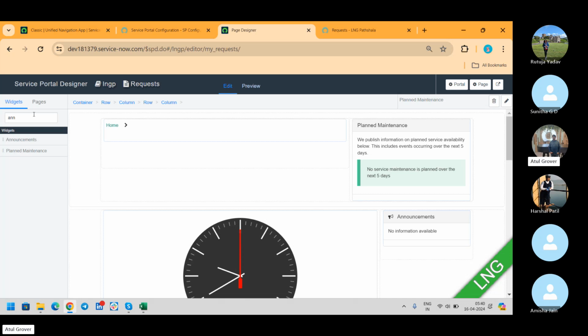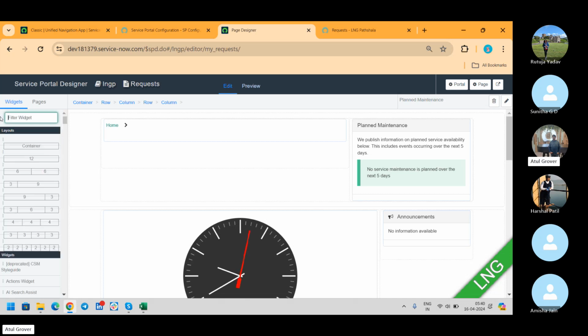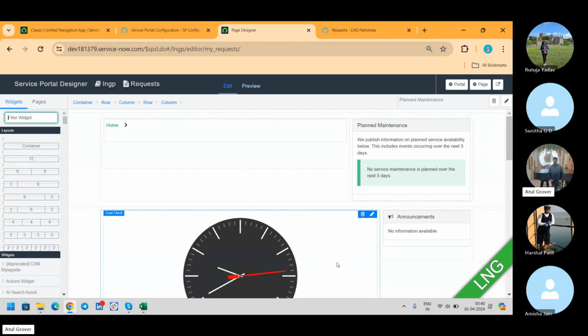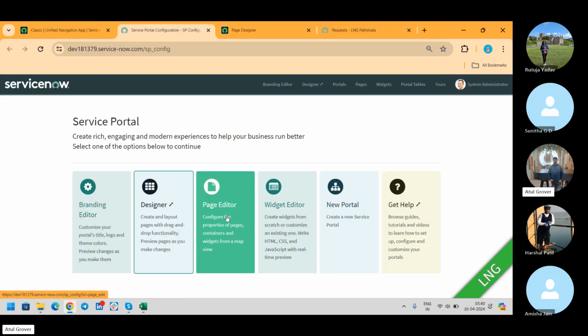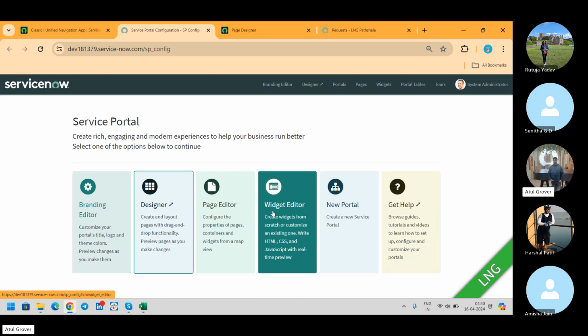Okay, so now if I remove this one, okay, Atul, I want to make a change in this widget. I want to add some name in this widget. This clock should be Indian clock or Japan clock or UK clock or GMT clock. Can we make a change? Yes. To make a change, you can go here and open the widget editor.